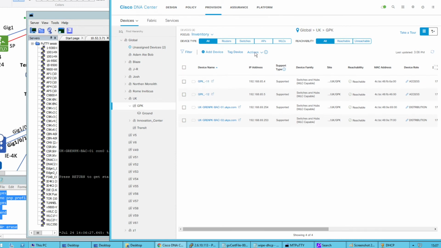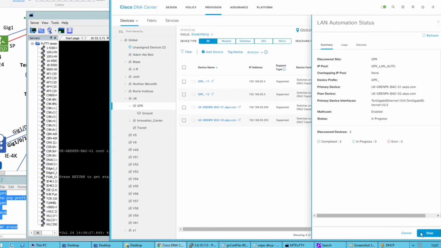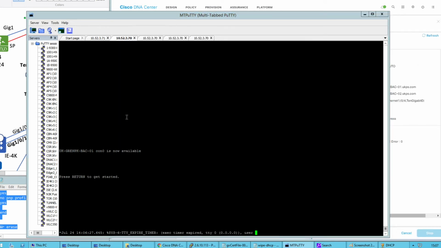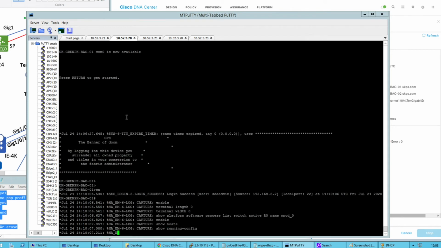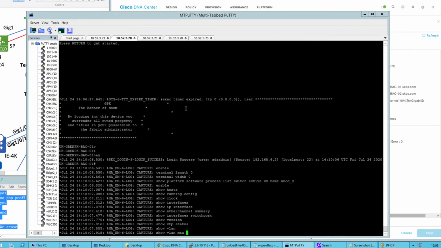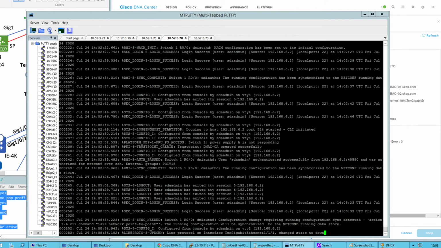What now? We need to turn our LAN automation job off. We go to LAN automation status, and then we can hit stop. What that's going to do now is clean up this device. It's going to remove that DHCP pool, because it's no longer needed, and clean up the rest of the configuration. So we can log on to these boxes now, actually.